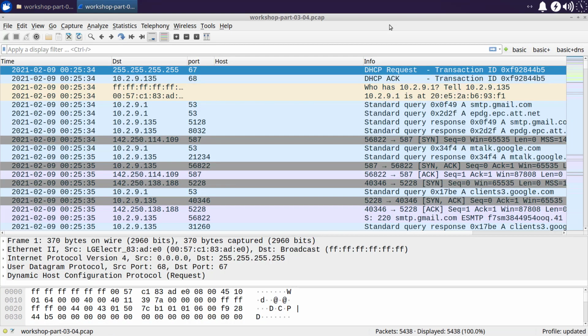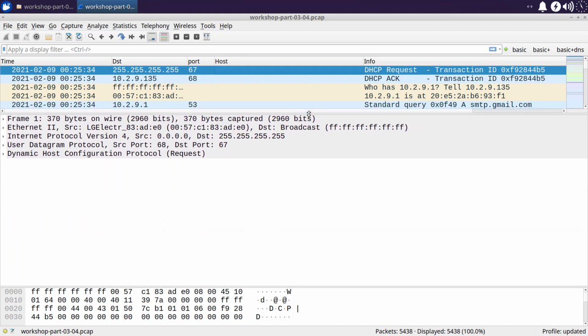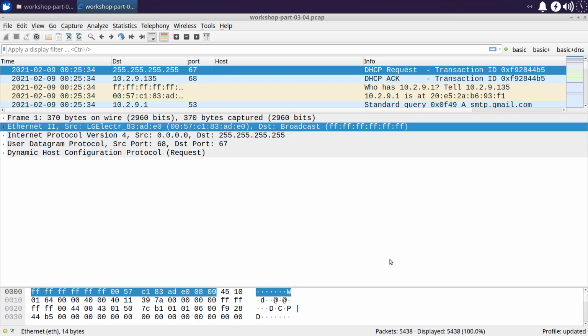In this PCAP, we have DHCP traffic, but there is no NBNS traffic. We can look at the frame details for our very first frame, which is the DHCP request. Let's enlarge the frame details here. We can see that the Ethernet address shows a vendor ID of LG Electr, which means LG Electronics.